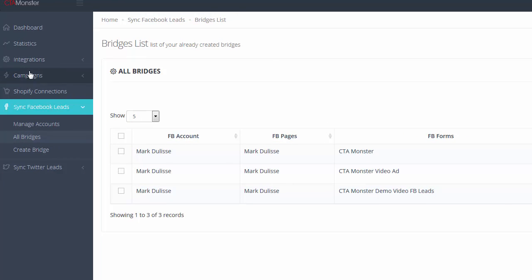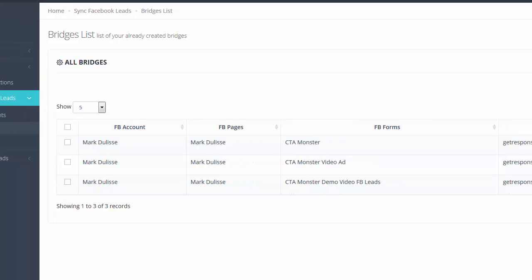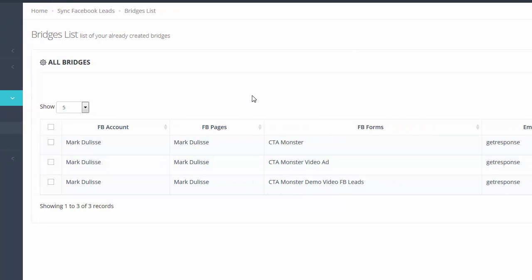This is the Facebook lead sync, and you can add multiple autoresponders, multiple bridges, multiple Facebook accounts. If you have a client list, if you're doing marketing for businesses, this will work for all of them.